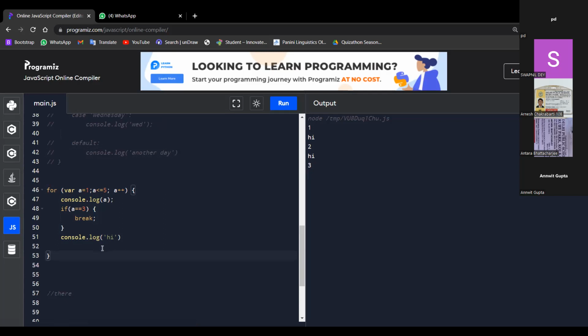Break and continue, anyone? Why did it not print high after 3? Because what does break do? Break throws it down. It protects the part below, the floor below, whatever code is below. So when it sees a equal to 3, it will throw you out from this line. Here 3 is already printed, a is equal to 3. Take 3 here, console log 3, but after this the security guard comes, and then console.log high is not printed because we were thrown out from here.